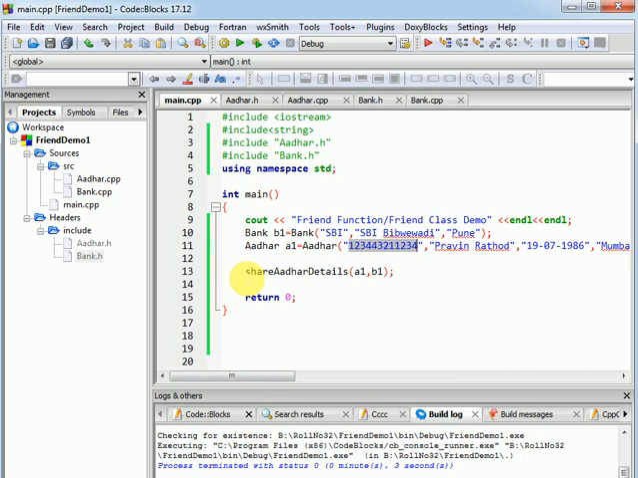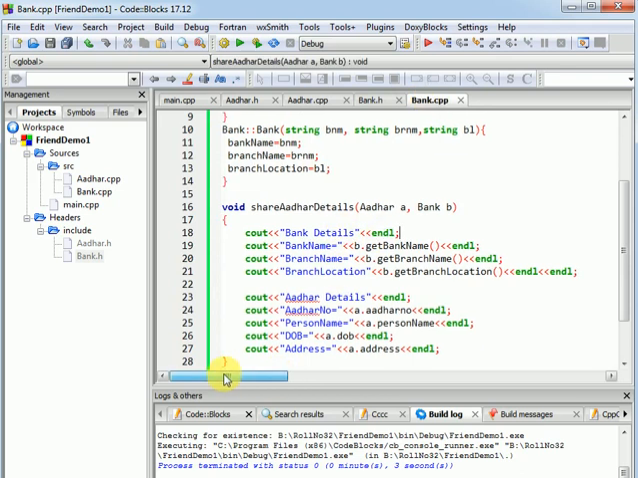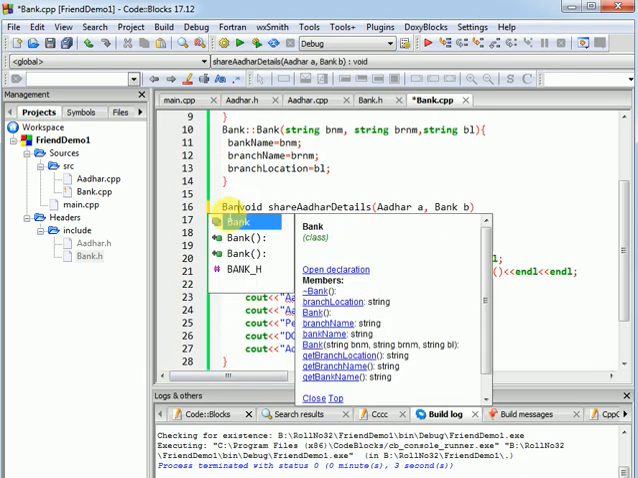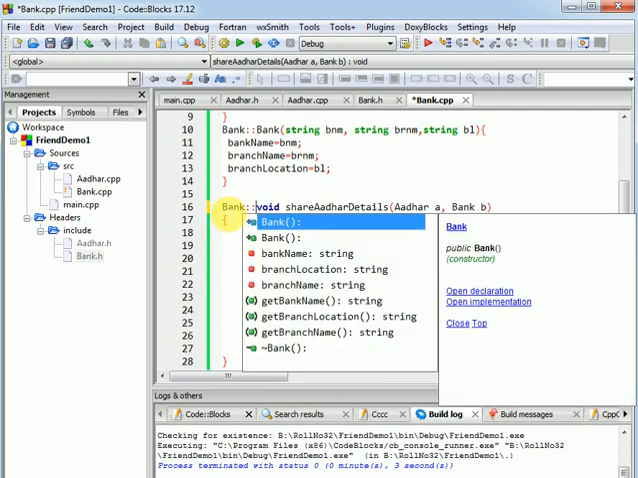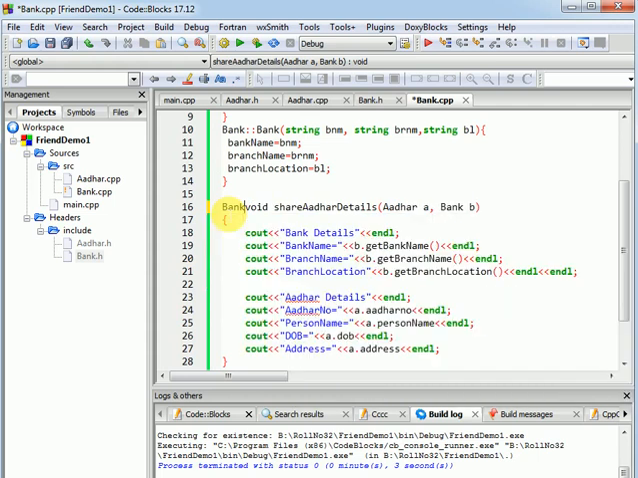And now see here, I'm not calling with any object. I'm not saying v1 dot. I'm not saying a1 dot, right? Because it's not a member of any of these classes. So just call this. And where I have defined this share Aadhaar details, I have defined it in bank.cpp. Again here, I'm not using the bank scope resolution operator because it is not a member of any class. So don't use that. Just declare a void share Aadhaar details with the object Aadhaar a and bank b.